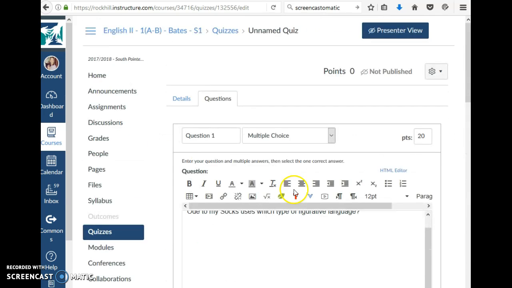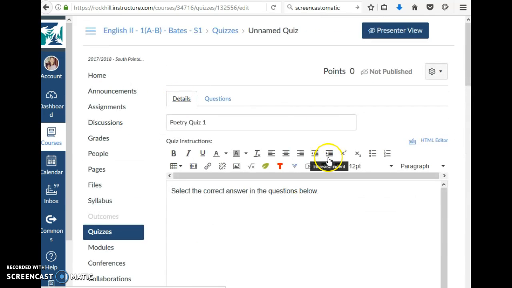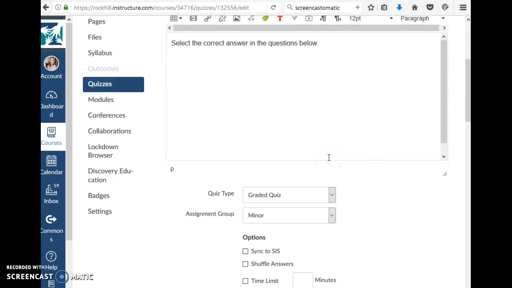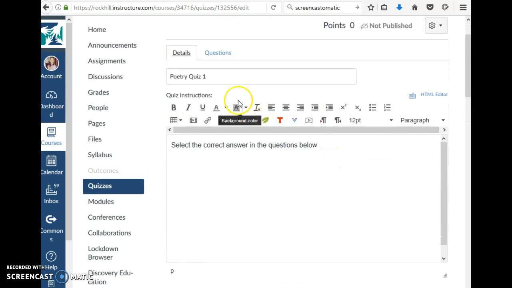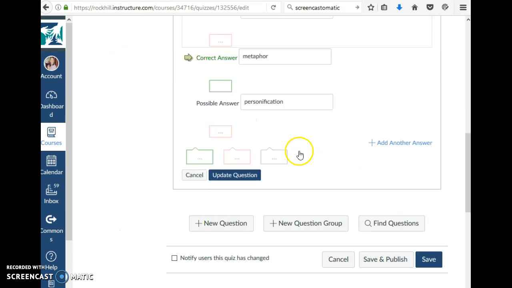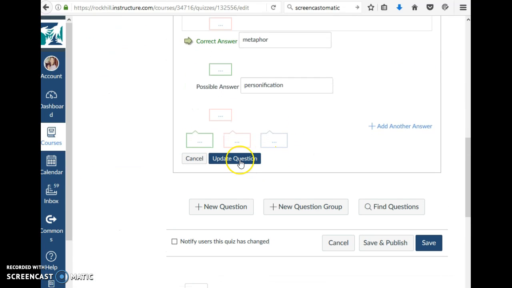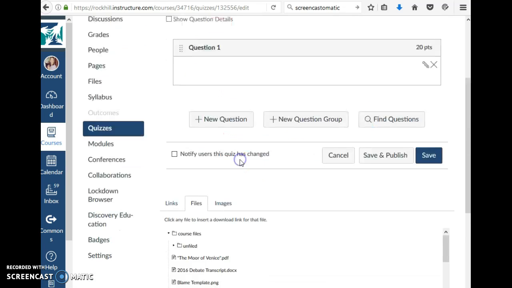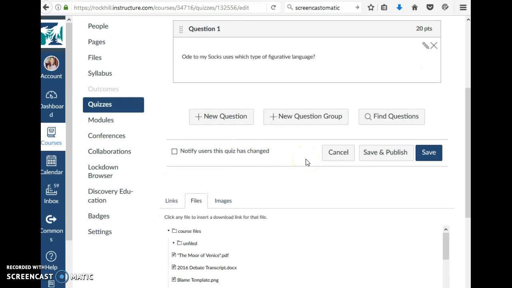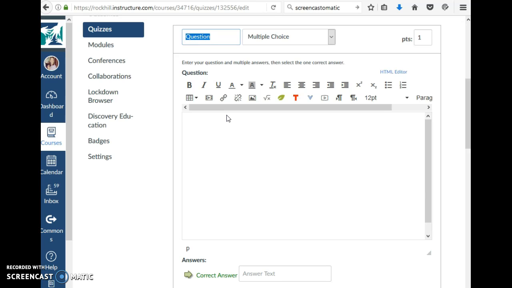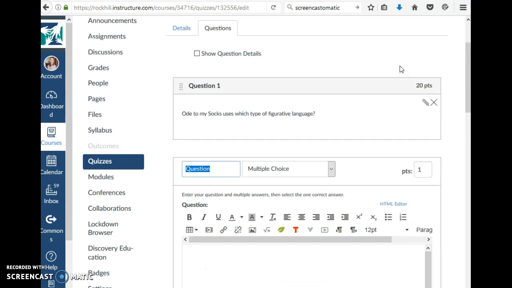Then if you go back up here to Details, now that you have your quiz created, one quick thing with the questions: you have your question here, make sure you click Update Question. If you don't, it'll delete it. I've done it 1,000 times. And then you click New Question, start the process over, and you would do that for each question that you want to add. Again, I always forget to change the points, so don't forget to change the points.